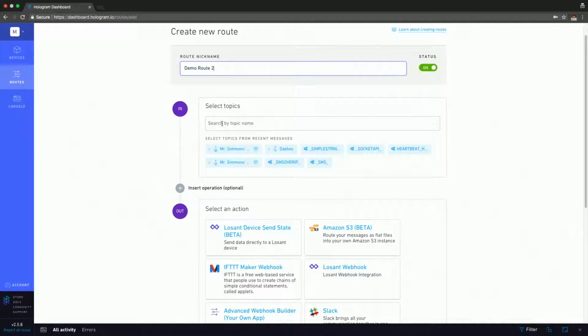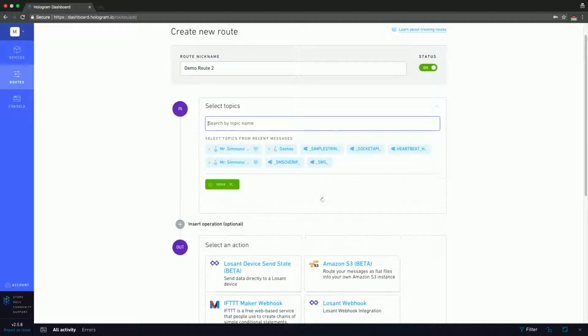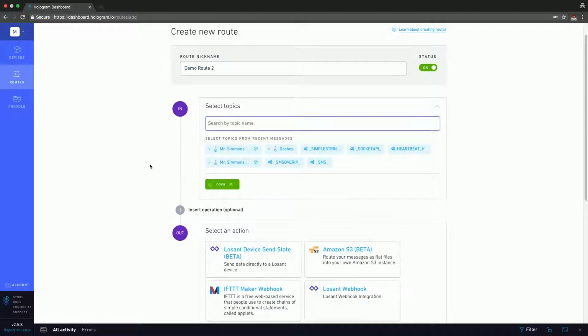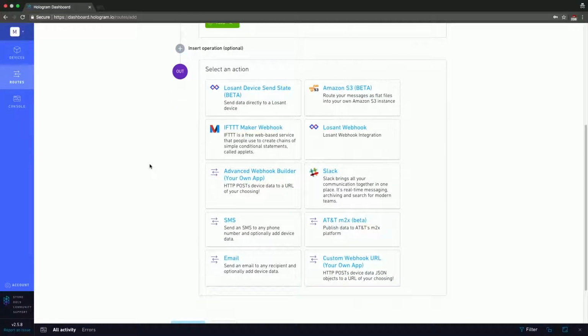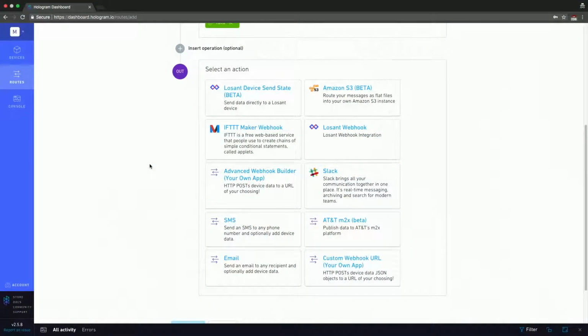So here, let's say we want to trigger whenever a device comes with the topic of Nova. I'm going to click on that and enter that. Then here we have a list of all the different routes that we currently have. And again, we're always adding new routes, so definitely keep an eye out for that. If you have any good ideas, feel free to email us at success@hologram.io, because we always love user input. So going back to this, you can see that we have a LoSAN.